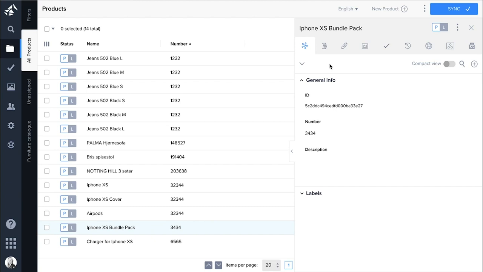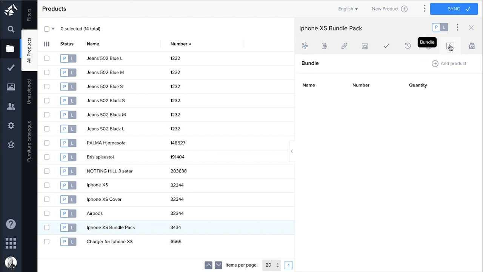And as you can see, this is just a regular product. I can add any type of attribute, connection, media, files, or any categories that I want just as a regular product. The only thing that's different with the bundle product is that I have a bundle icon here. When I click on the bundle icon, it will show me the products that are included in the bundle.